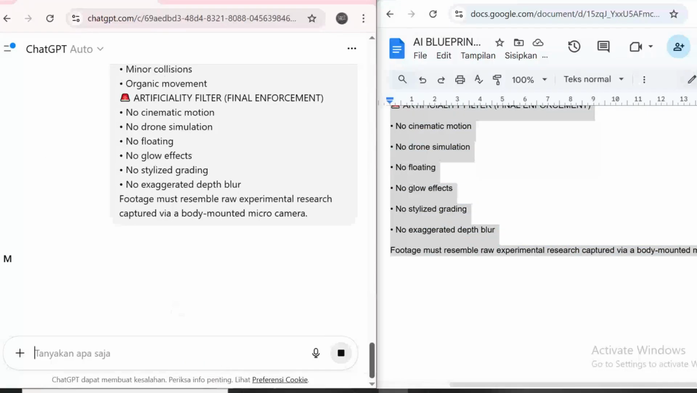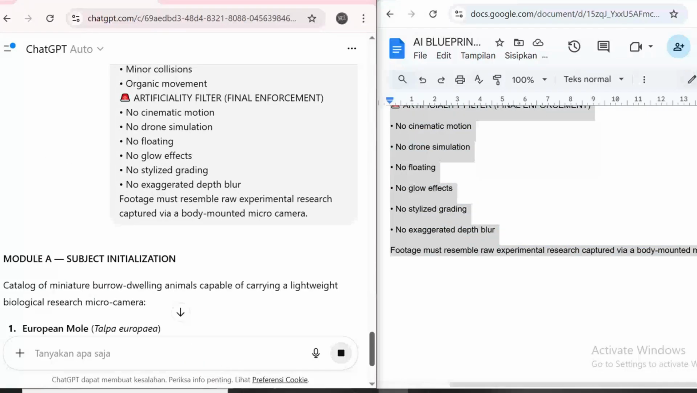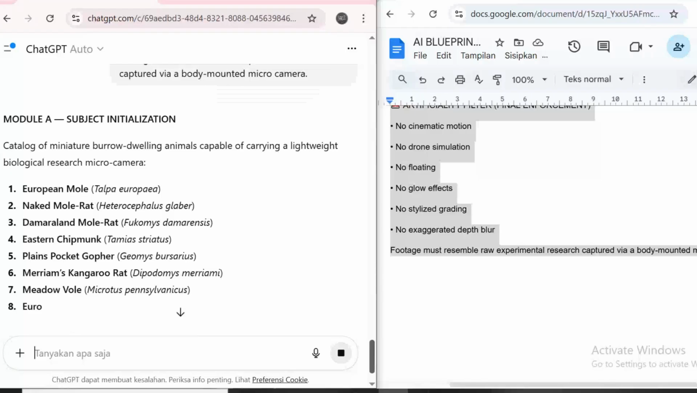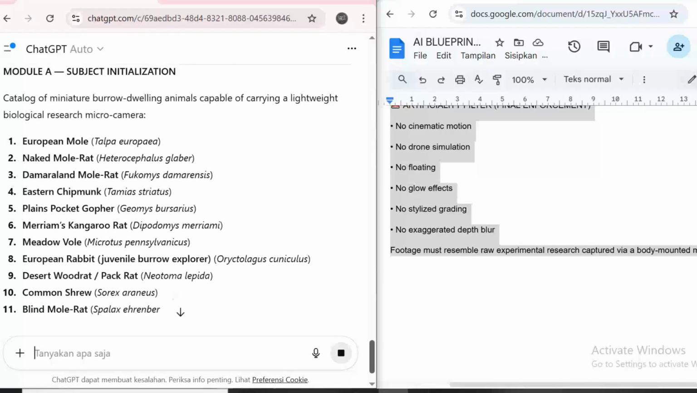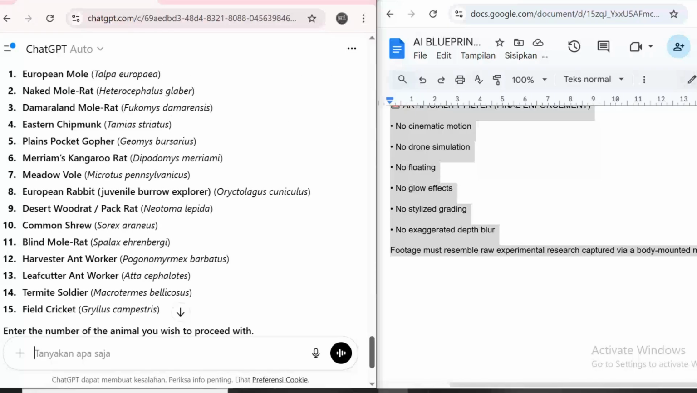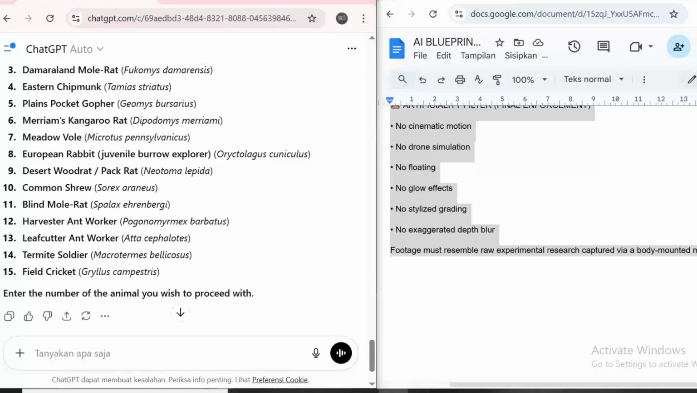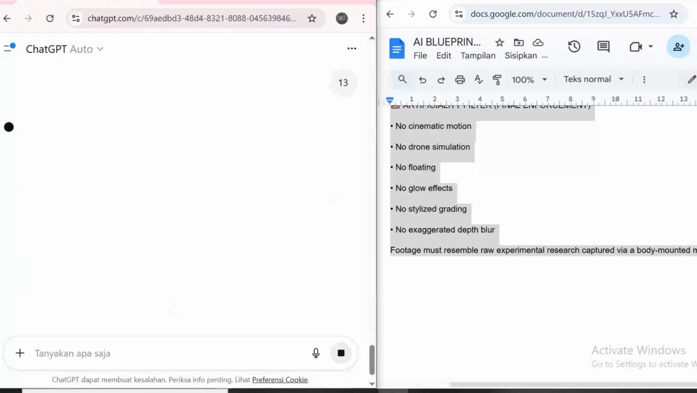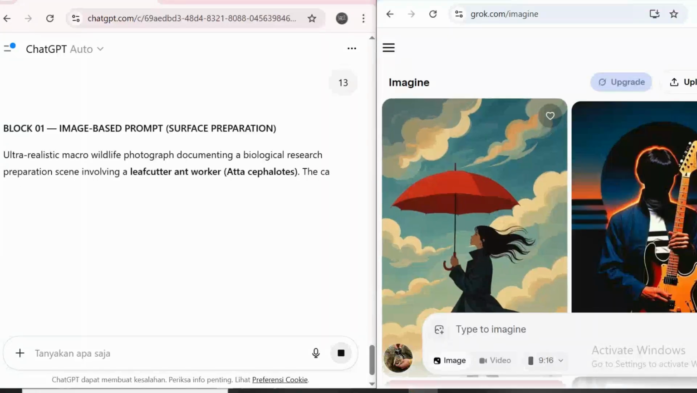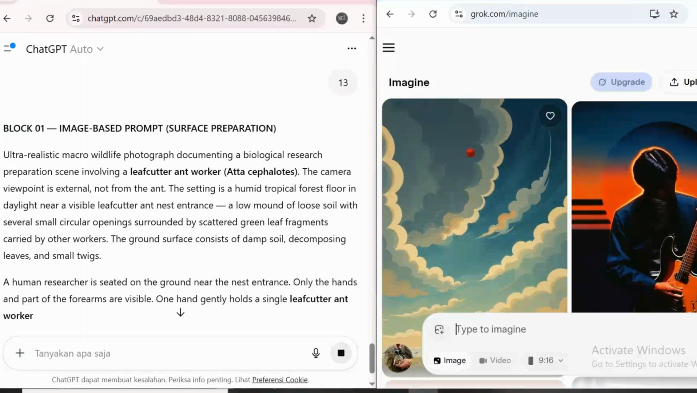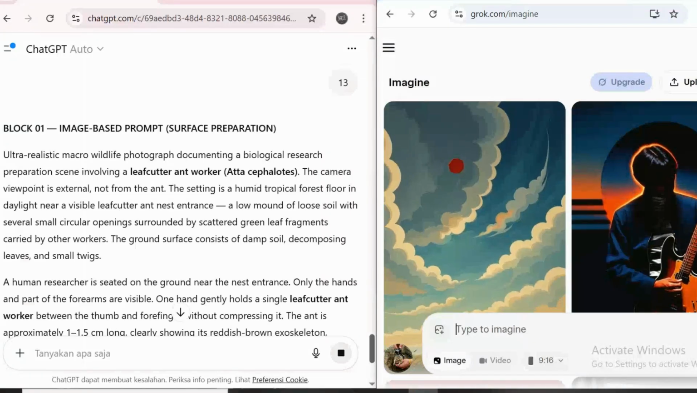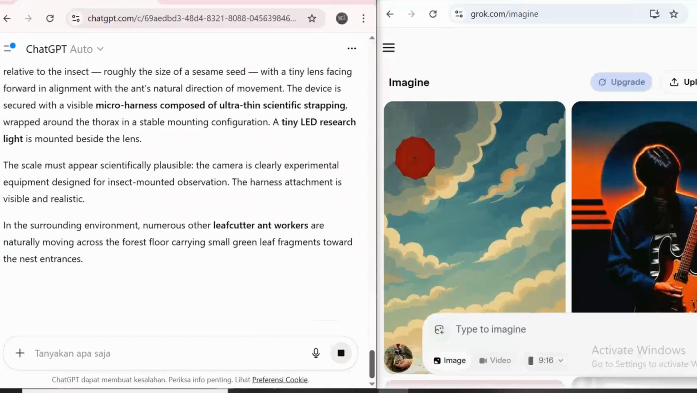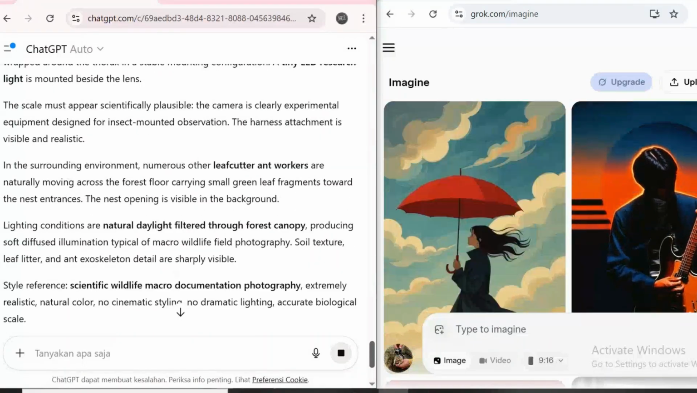For this tutorial, you'll receive a complete master prompt, and you can find the link to it in the description below. Just open the link and copy the full prompt so you can follow each step easily. This master prompt works as a universal template, which means you can generate many different insect or small animal videos using just this single prompt. Make sure you copy the entire prompt carefully before moving to the next step.